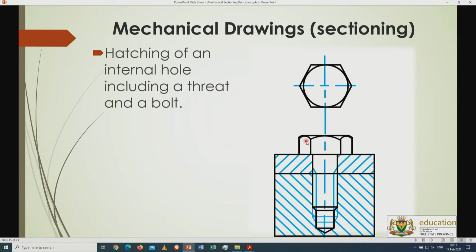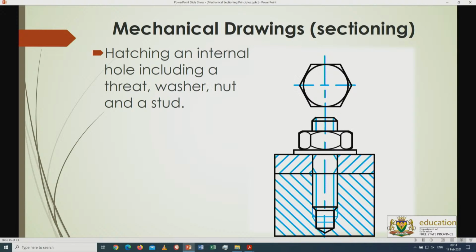Now if I take a bolt and I turn the bolt inside here, the bolt is a round object, so round objects won't be hatched, so there's no hatching in that area. But still there is hatching in that area where the thread was placed. That's what you will see in that regard. So take care about those two.